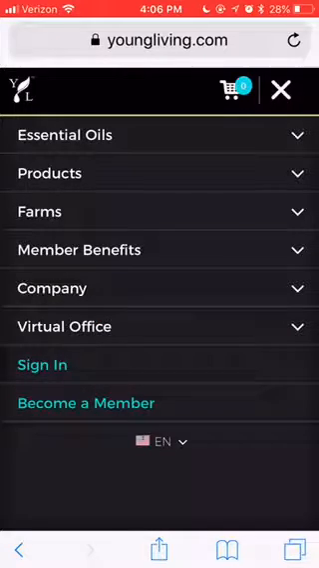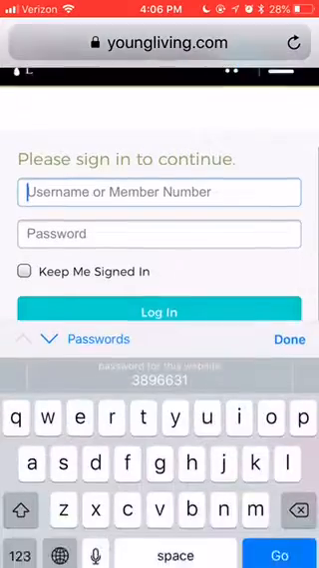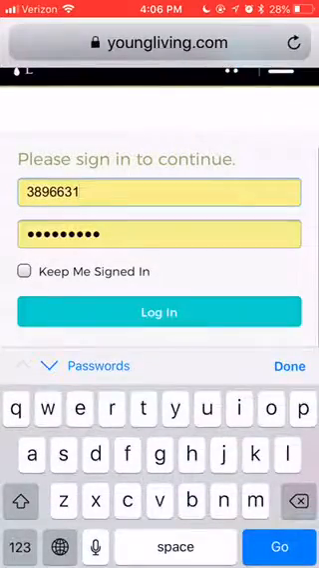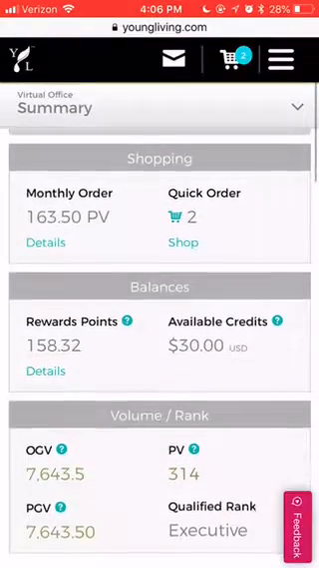So the first thing I'm going to do is sign in. And I usually sign in using my member number. Then it has my password saved, so we'll log in. And it's going to take you to your dashboard, okay? So your dashboard is just a summary of your account, okay?